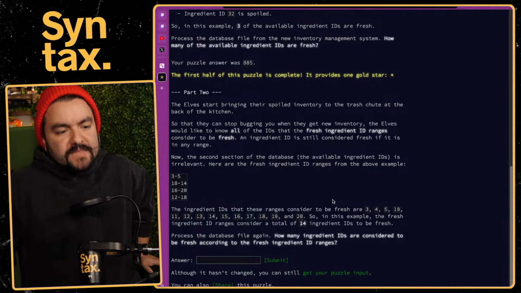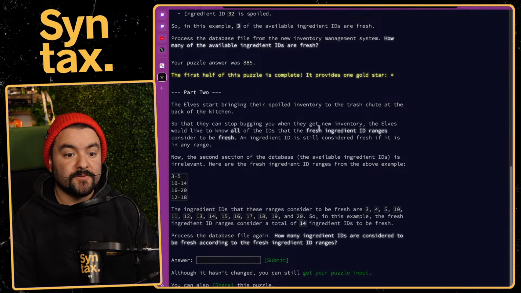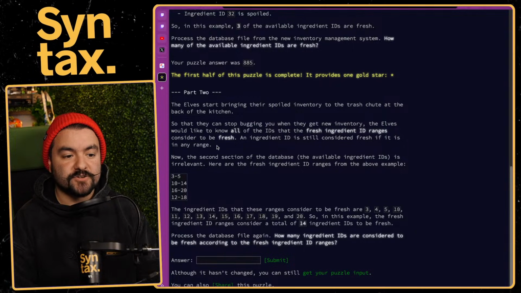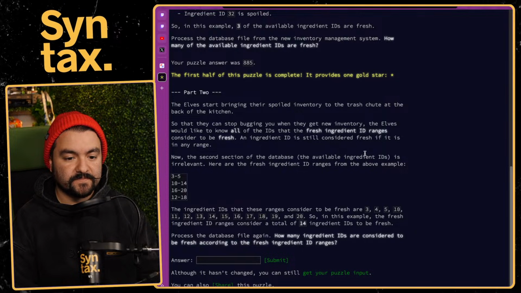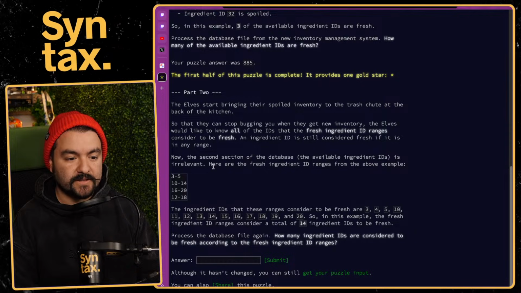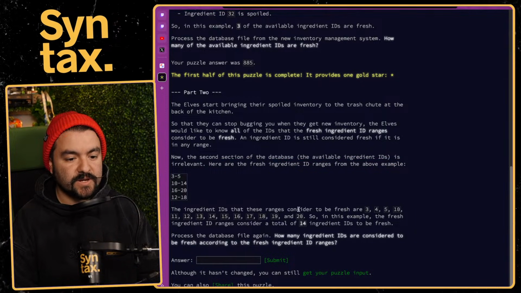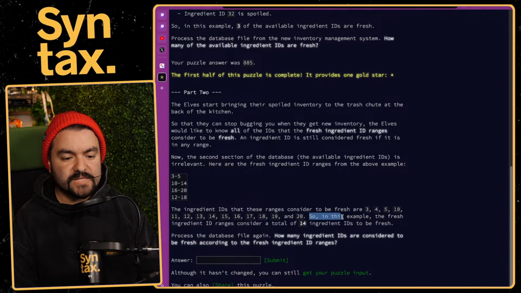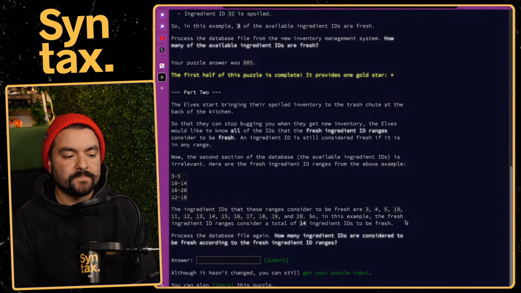Part 2. The elves start bringing their spoiled inventory to the trash chute at the back of the kitchen so that they can stop bugging you when they get new inventory. The elves would like to know all of the IDs that the fresh ingredient ranges consider to be fresh. An ingredient ID is still considered fresh if it is in any range. Now, the second section of the database, the available ingredient IDs, is irrelevant. Here are the fresh ingredient ID ranges. The ingredient IDs that these ranges consider to be fresh are 3, 4, 5, 10, and so on. So in this example, the fresh ingredient ID ranges consider a total of 14 ingredient IDs to be fresh.